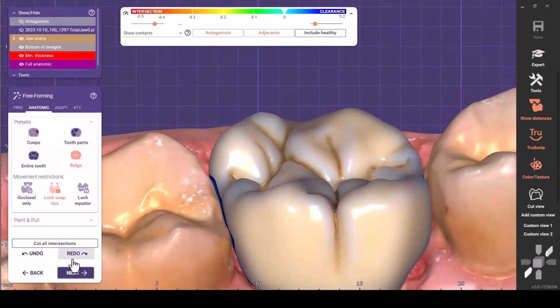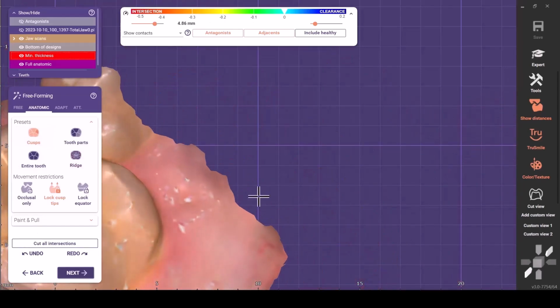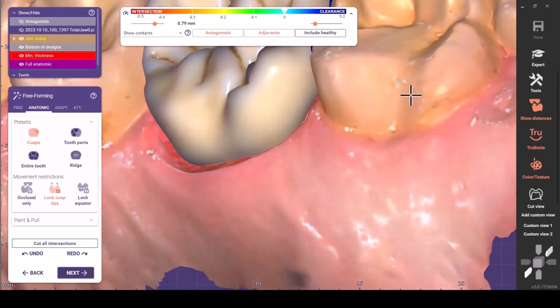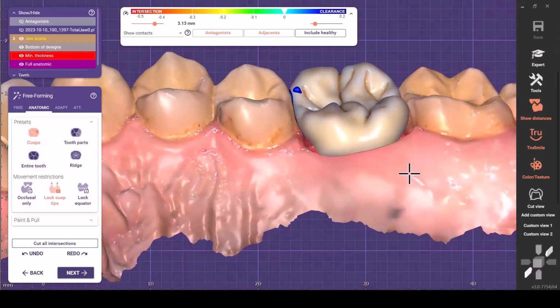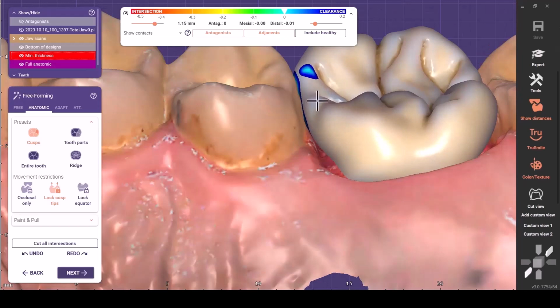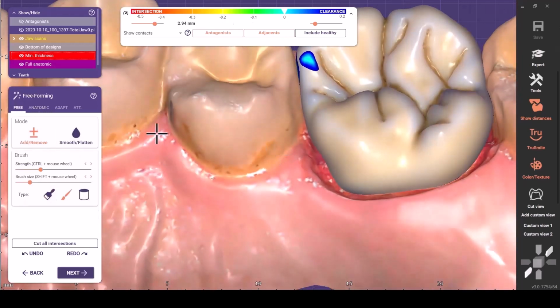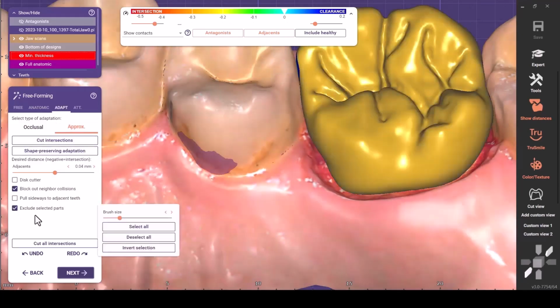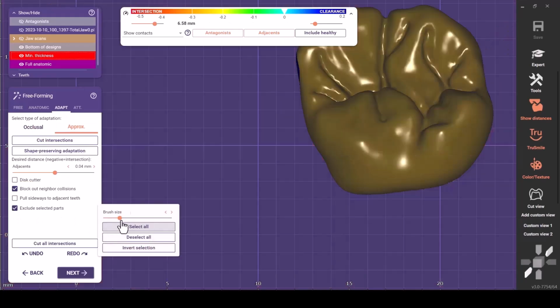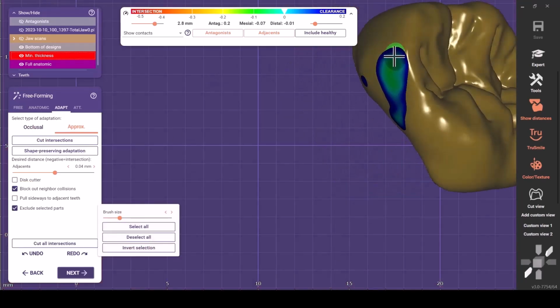Yeah, the mesiopalatal cusp. And here I'm raising the marginal ridge because I should follow the adjacent. I'm going just now to remove this high spot. Yeah, remove, smooth, remove, smooth. This is like a take-home message you should take from this video.